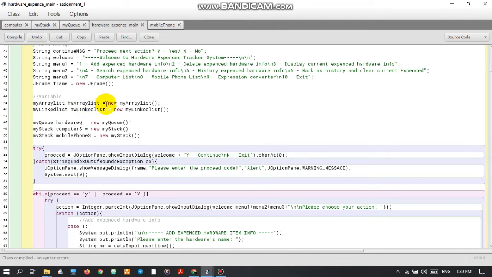So the parts of the array list and linked list, I already mentioned in the previous video. So I will explain only the queue and stack implementation in my system. This is how I declare the hardware queue, computer stack, and mobile phone stack.